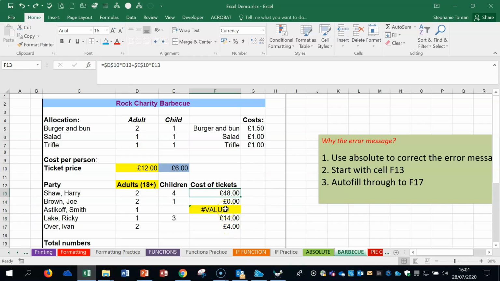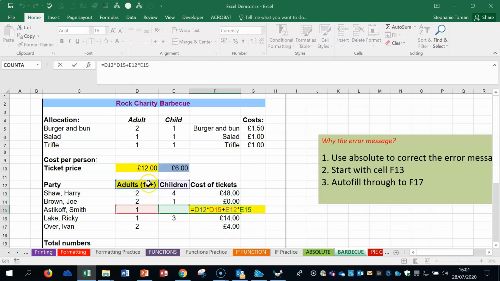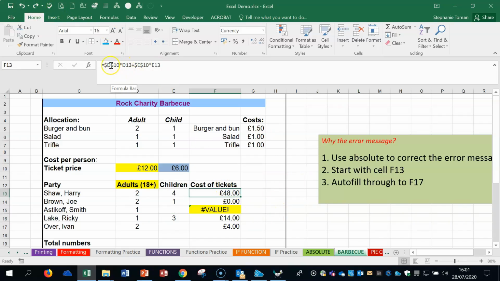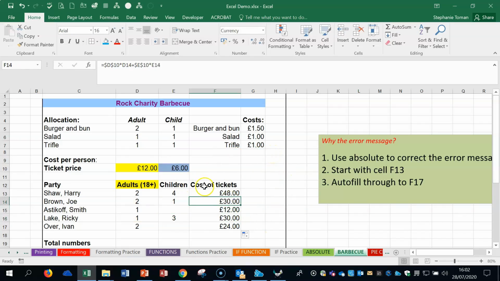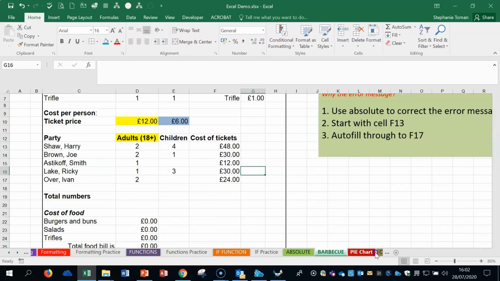Notice this value here, this has come up because it's hit a label. So it comes up with a value error because it's hit a label. But if we wanted to fix it, remember that one's absoluted, that one's absoluted, and then autofill and it fixes. And you can see how it stays on there. If you double click and use the escape key above your grave accent 4 times, you can see how that works. So it's really worth using.